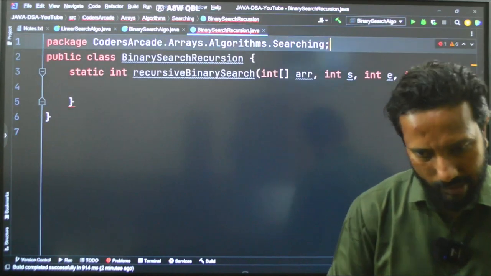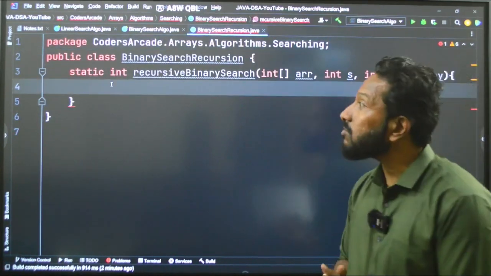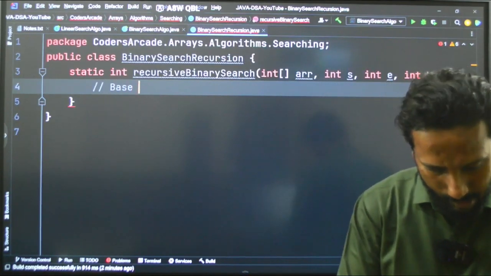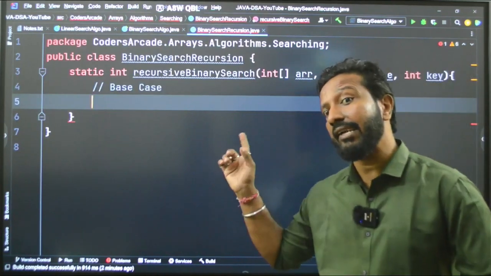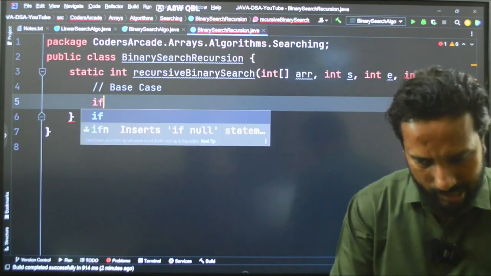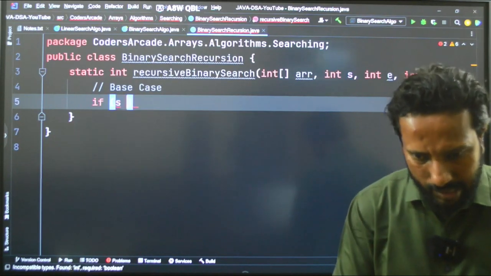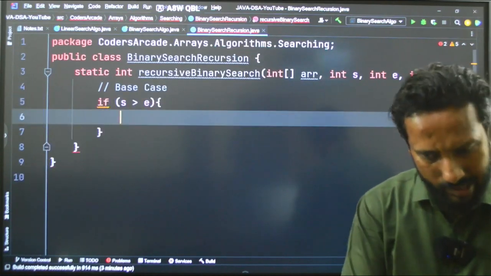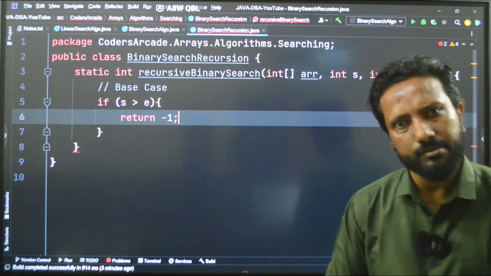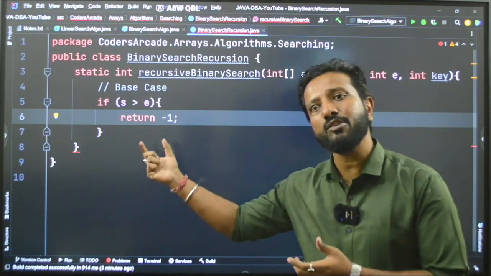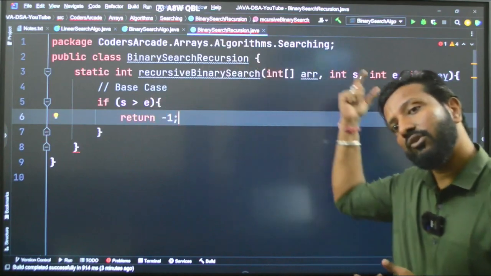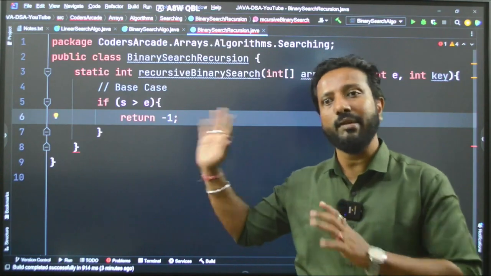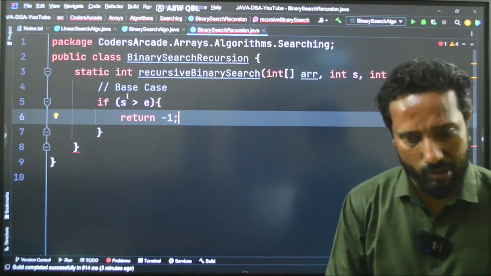Now, just try to understand what is happening. What was the base case or the edge case? The start cannot be greater than the end, right? So, what I will do is I will just write down like this. If our start value is greater than the end, I will return minus 1. That means I actually did not find. When the start value goes beyond the array, I did not find that particular key. So, I am just returning minus 1. I am handling it here, right?